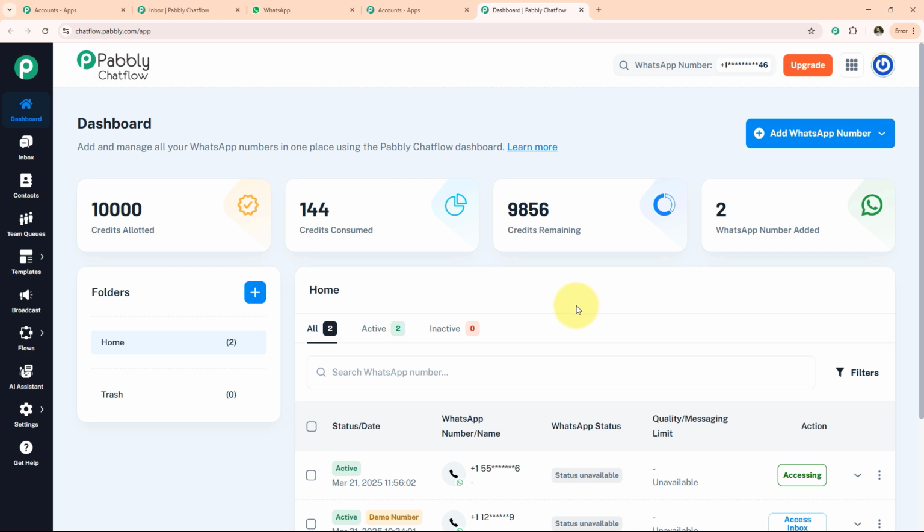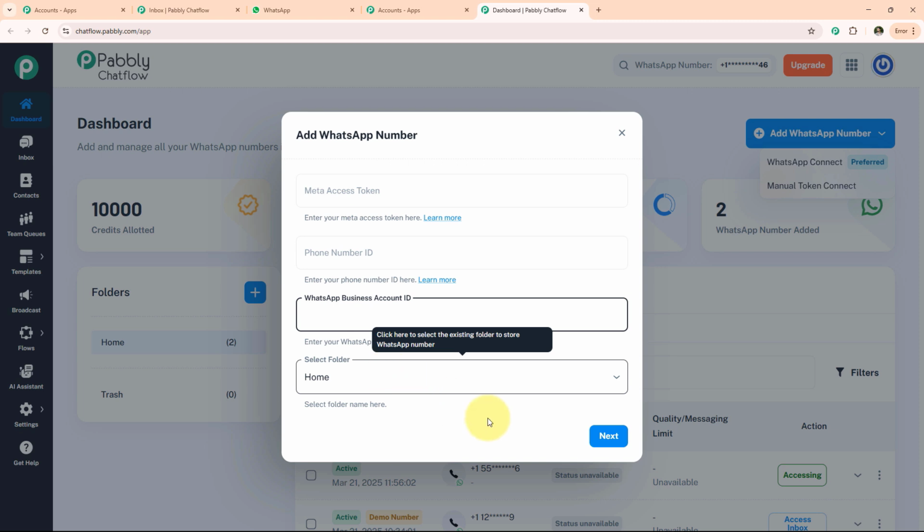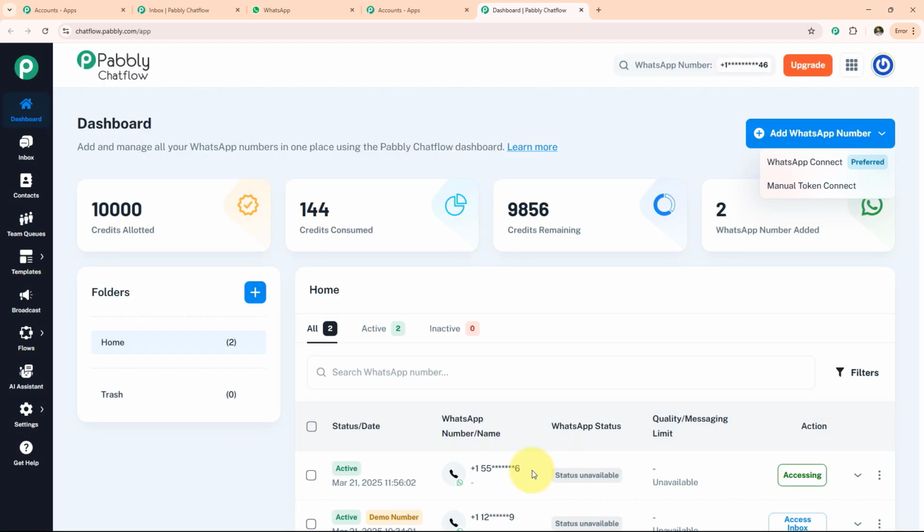Now if you want to know how you can add a WhatsApp number, simply click on Add WhatsApp Number. Now we have two options: WhatsApp Connect Preferred and Manual Token Connect. With the help of WhatsApp Connect Preferred, we can automatically update our access token. Now we have the option Manual Token Connect. Simply click on it and fill in the details over here like Meta Access Token, phone number ID, WhatsApp Business Account ID, and select the folder and simply click on Next. After clicking Next, you have successfully added your WhatsApp number like this and simply click on the Accessing button.